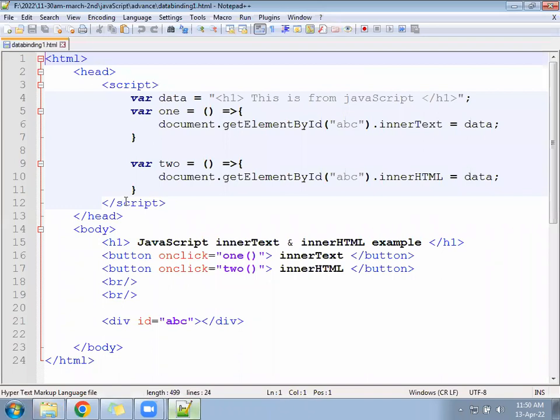Now, how are all of these going to help us? Our next example will guide us. We'll create a certain example to get an idea.